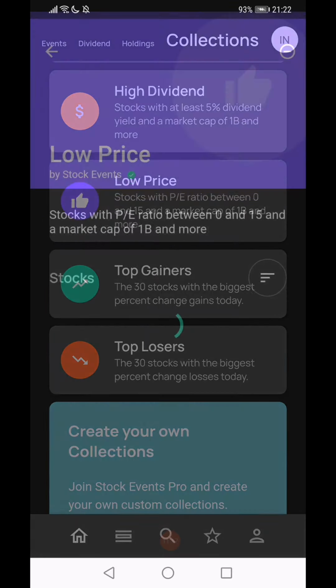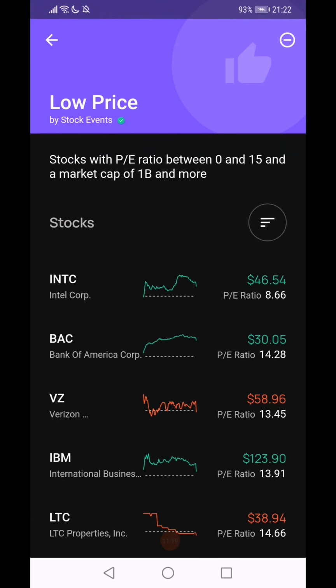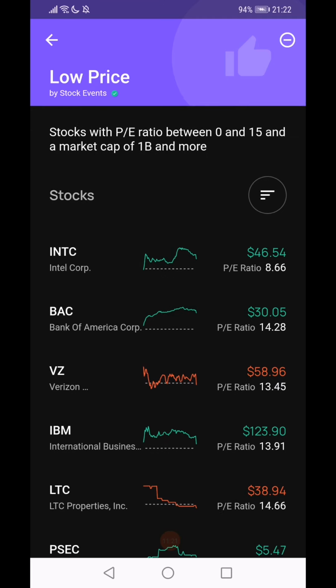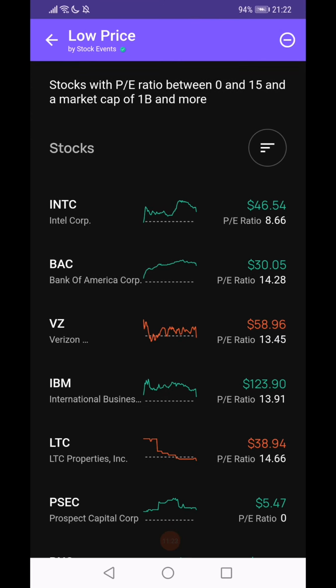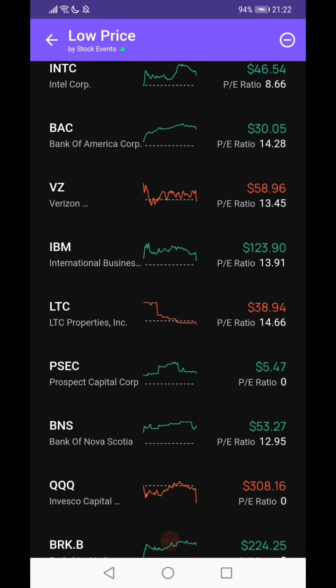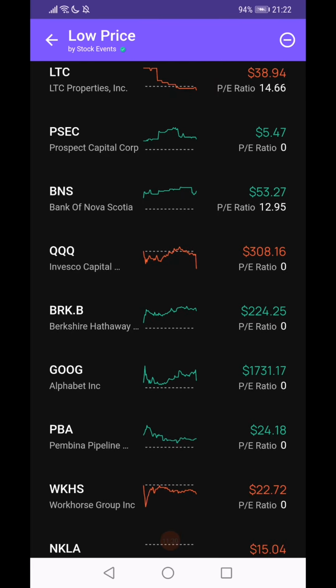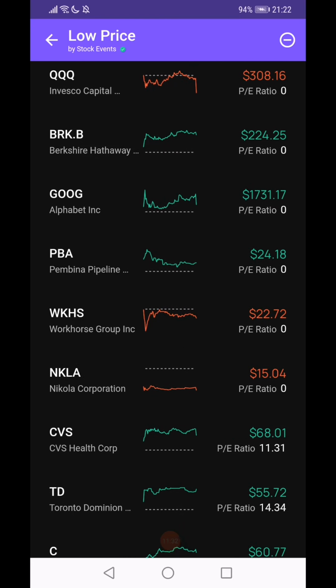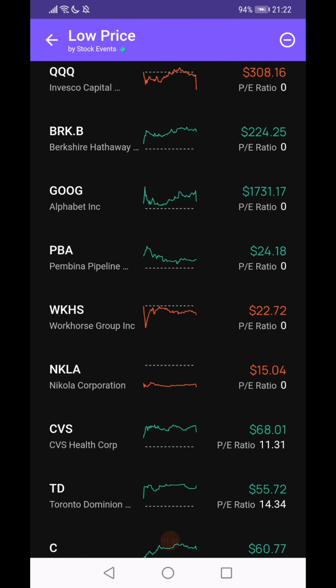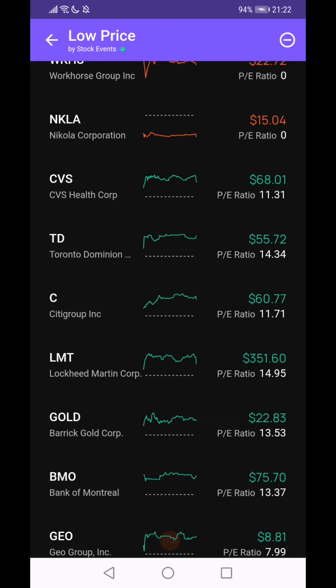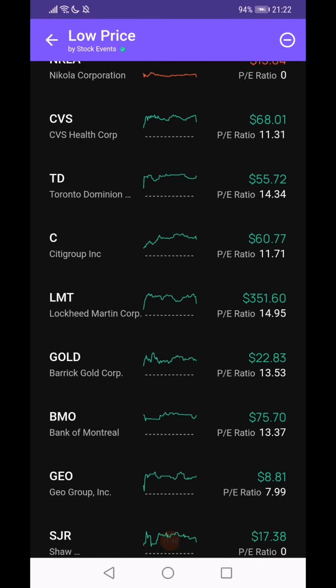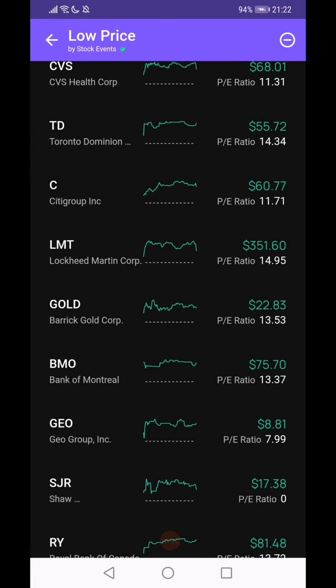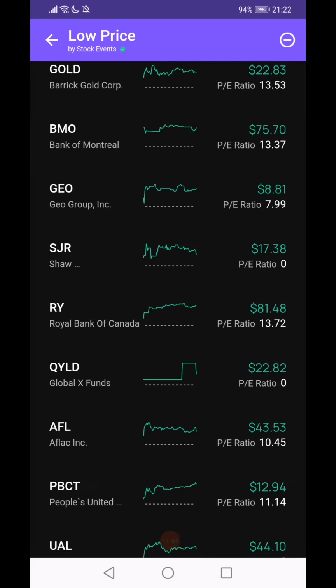Low price companies with low PE, that's probably for looking for value plays. So you've got Intel, which looks like a pretty good value play right now. What else? Well, I wouldn't say don't look at Nikola. People are investing in CSV nowadays. Lockheed Martin as well. So those are looking like good value plays.